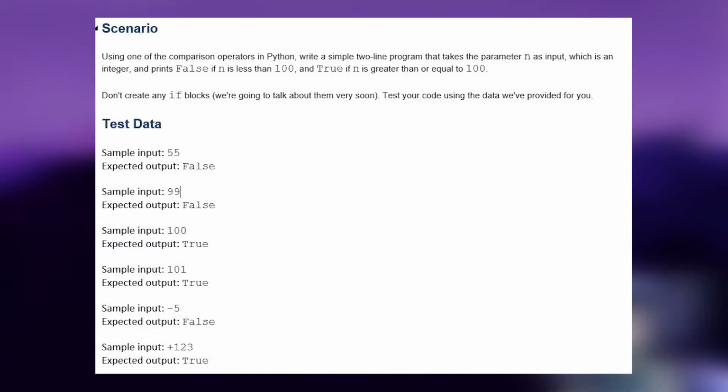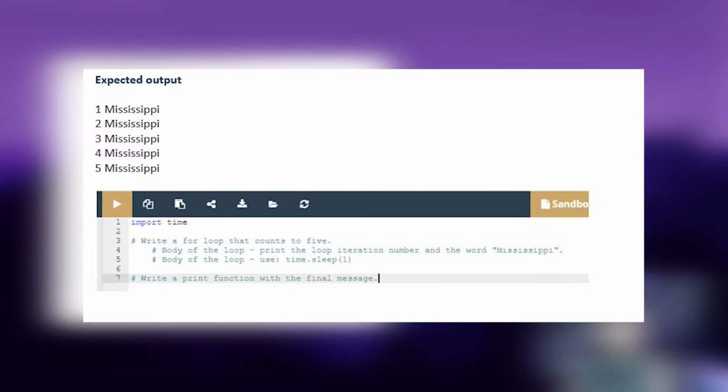The scenario will be shown on the screen. Our task is very simple here. Write a program that uses a for loop to count Mississippi to 5. Having counted to 5, the program should print to the screen the final message, ready or not, here I come. There's also the expected output and I'll be following this. So let us now proceed in coding.